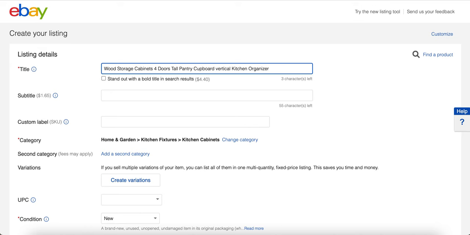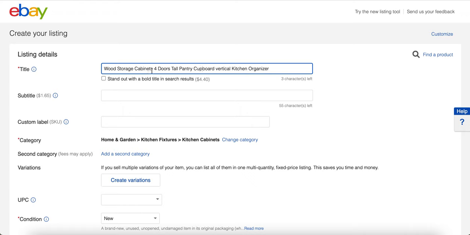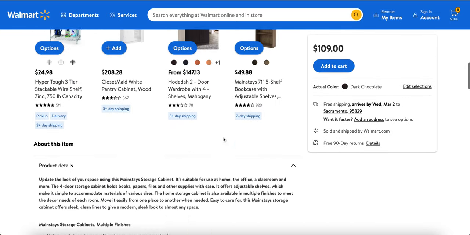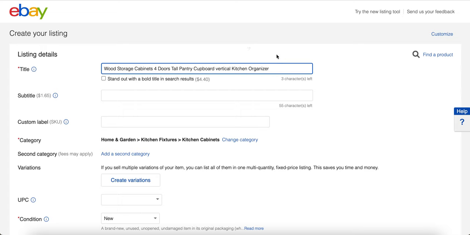So what we want to do is go to the product page on Walmart and look for keywords that we think customers would search for. So we have wood storage cabinets, four doors, tall pantry, cupboard, vertical kitchen, organizer. That's good, but we can always look around and find more keywords in the product description. I think condensed would be a good word. If it has those three characters, I might have to take something out that's not as valuable. So instead of organizer, I might just do condensed. That's probably better. But most people that are listing have already sorted out the title for you, so you don't really need to tweak it that much.